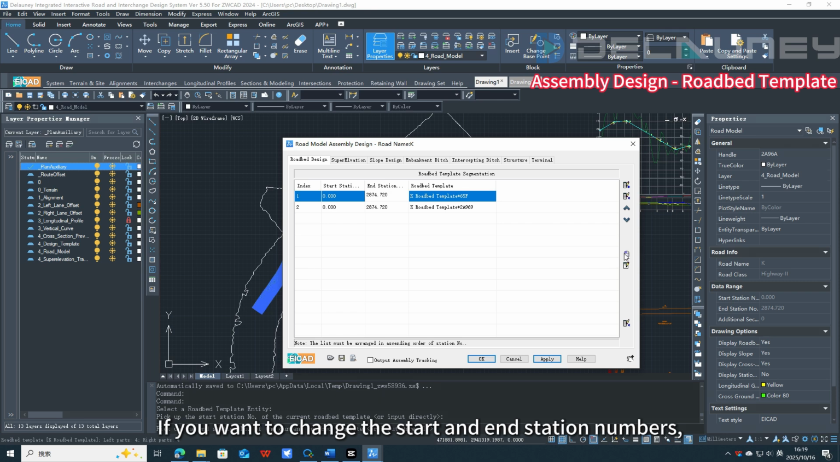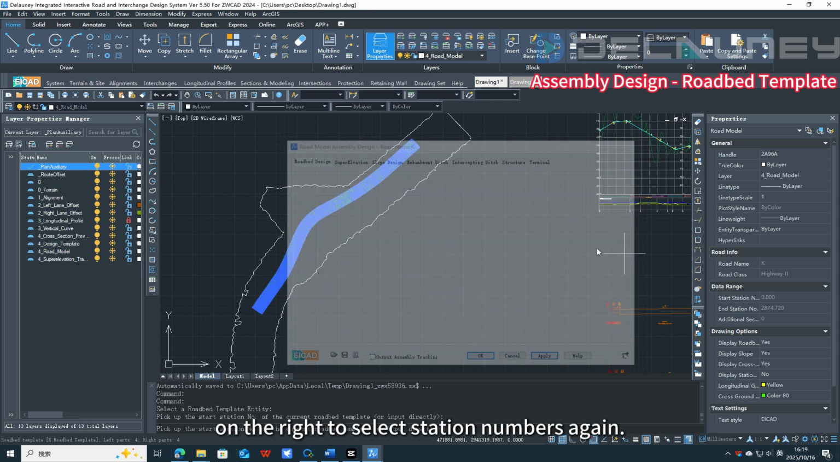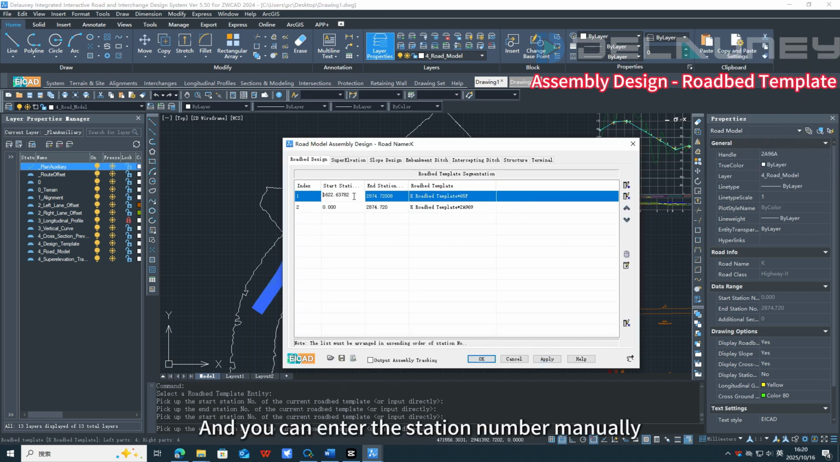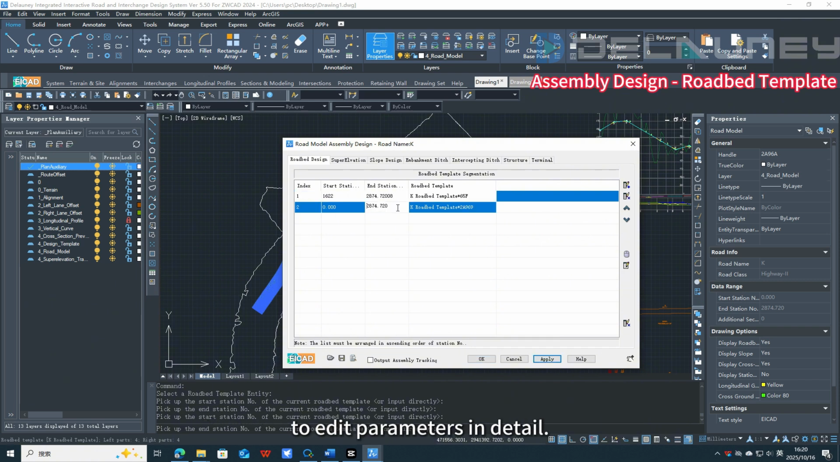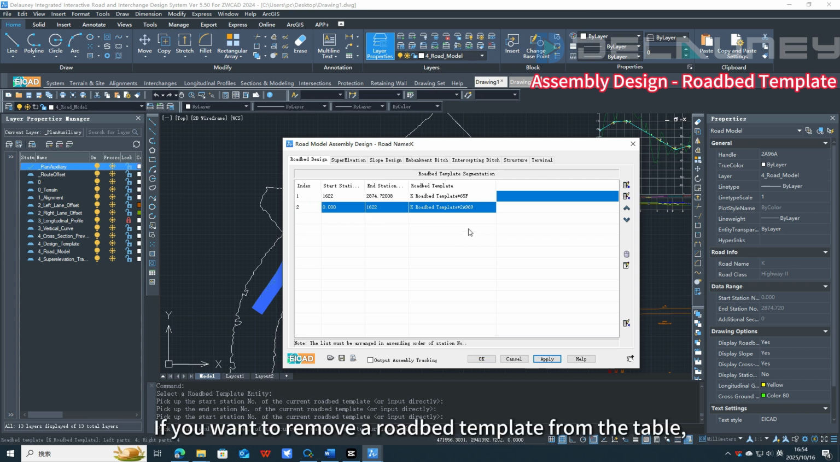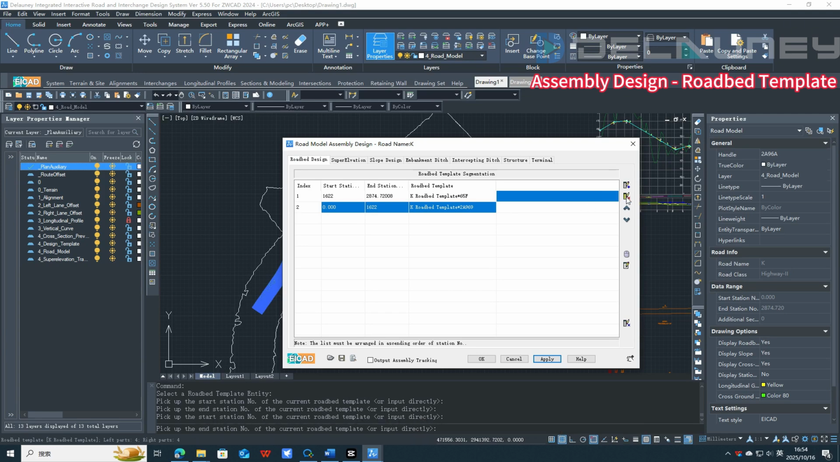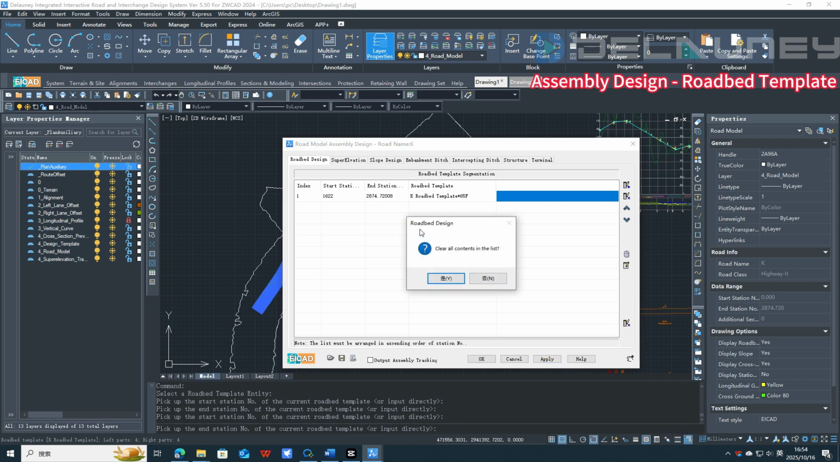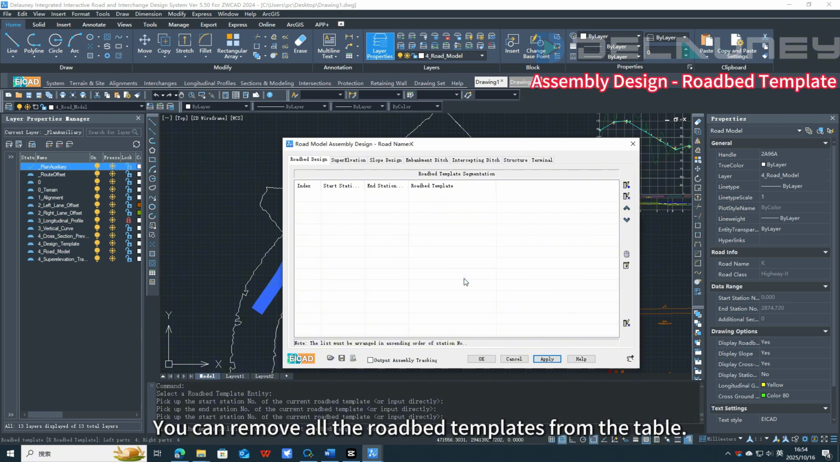If you want to change the start and end station numbers, you can click the mouse icon on the right to select station numbers again. And you can enter the station number manually to edit parameters in detail. If you want to remove a roadbed template from the table, select the row and click the Delete Row button. Please note that the icon in the bottom right corner is labeled Delete All. You can remove all the roadbed templates from the table.